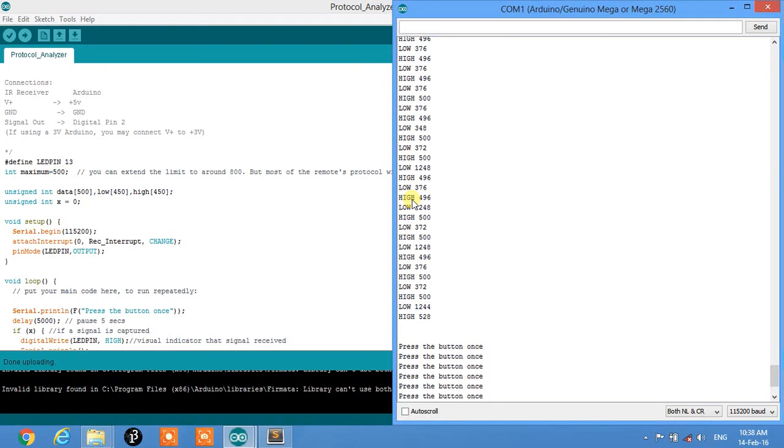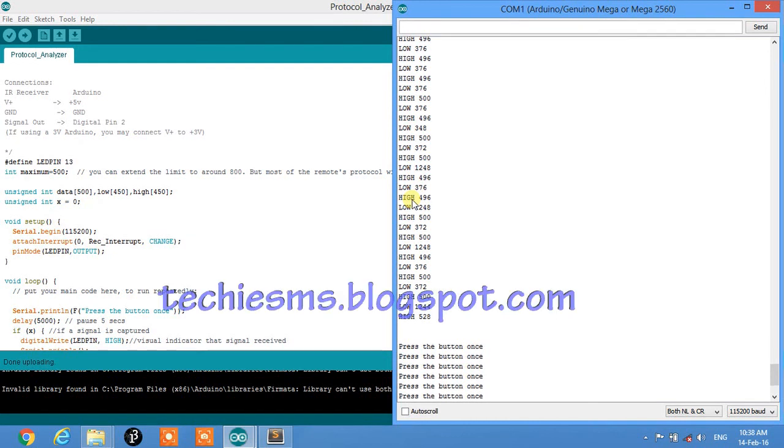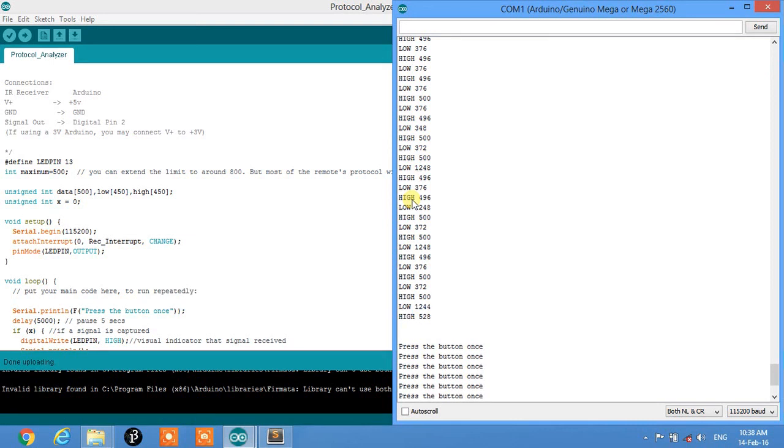So this is all about how to analyze the protocol and other parameters using just your Arduino board. Hope you like this project. And for details, you can visit my blog, which is techiesms.blogspot.com. I have attached both codes in that blog, so you can definitely download them from there.